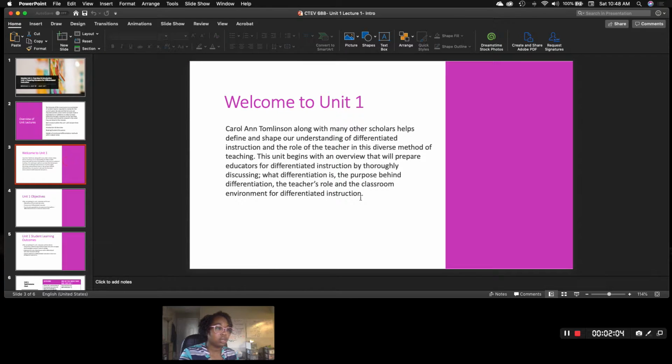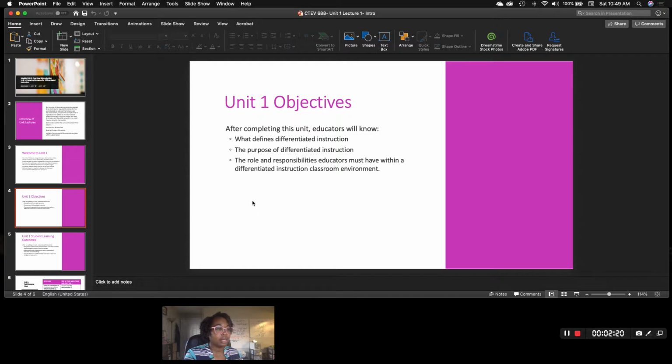For this week, it's pretty simple. We're going to read an article that was written prior to Carol Ann Tomlinson's book that we've been working in throughout each of the courses. So this shouldn't be any new information for you. And then the objectives here: what defines differentiated instruction. We've already surfaced what differentiation is, but we're going to go deeper into that definition by looking at the roles of students and teachers, and also the structure of the classroom and how those things should look.